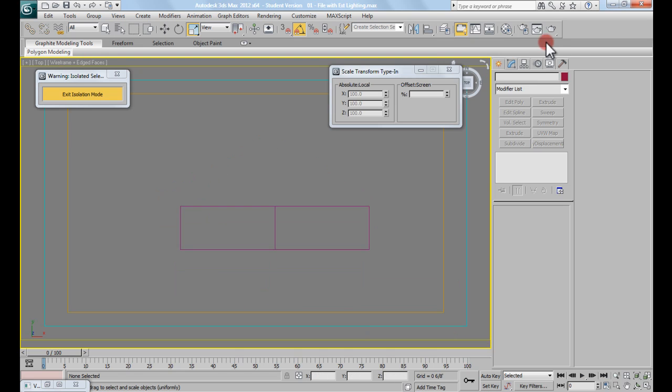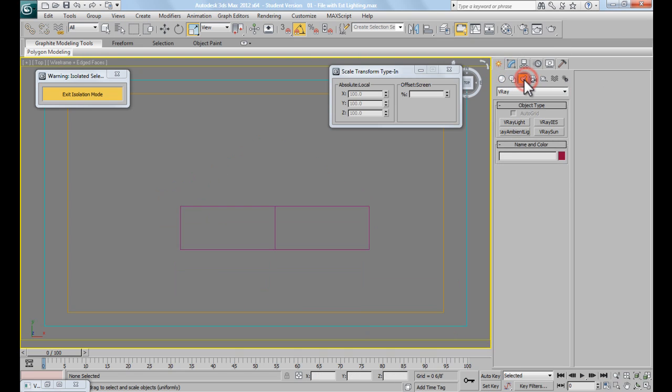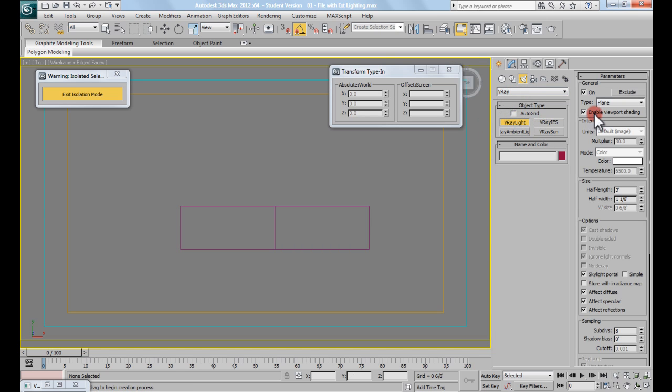Go back into my top view, go over to my create panel, go over to my lights, and again from the VRay lights, I'm going to select VRay light, only this time with it active instead of plane, I'm going to come down to mesh. I'm going to make sure I turn off the skylight portal option over here. And I just want it to affect the diffuse and the specular. And I'm going to turn off the reflections. Now once I have that set up, so it's mesh without the portal and without the reflections, I'm going to click somewhere on the screen to create that.